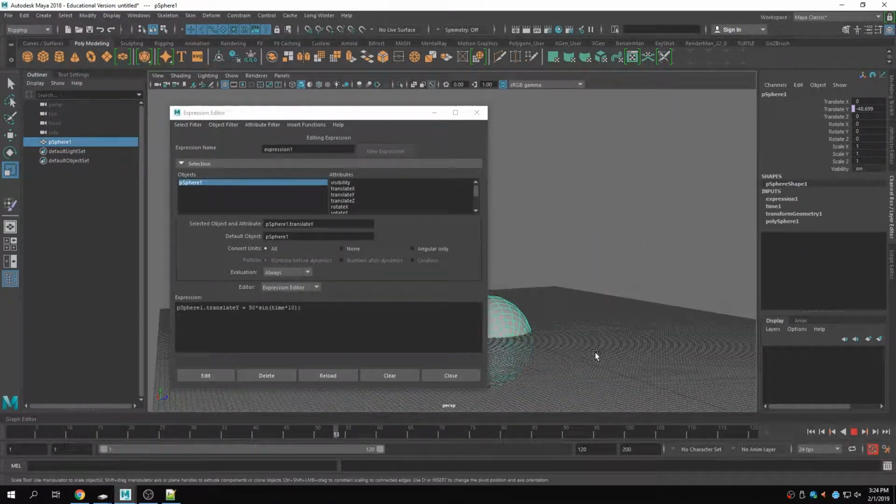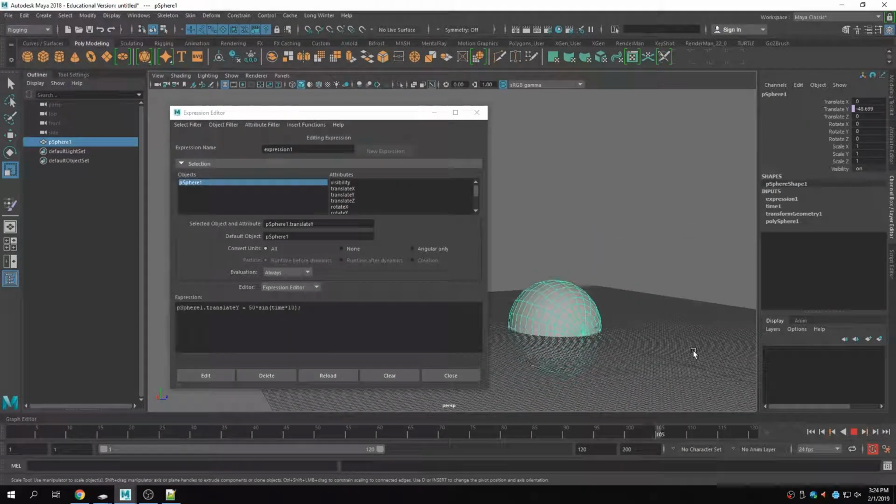Can you see all the things this would be useful for? Like, what if I had a piston that needed to go up and down? What if I had an object that needed to scale up small and large every second or something? Super useful.